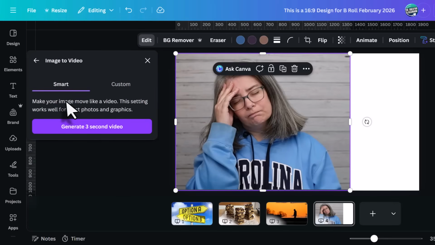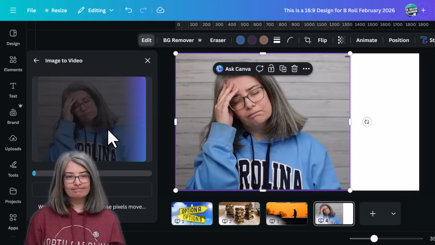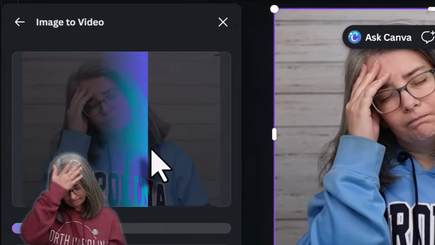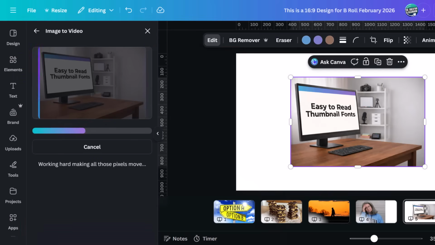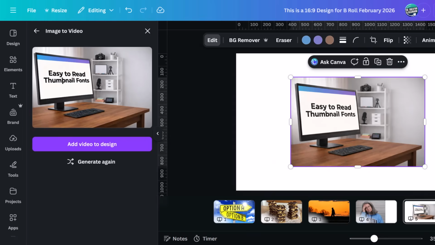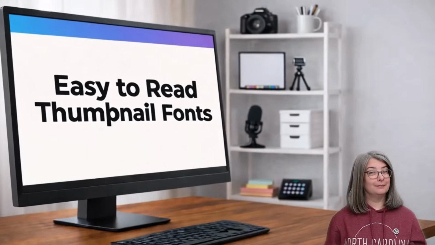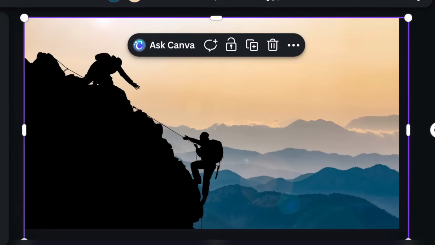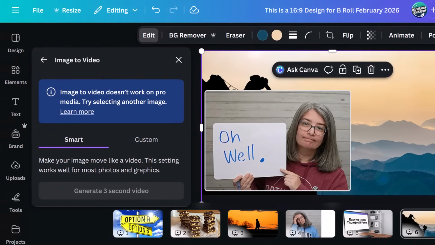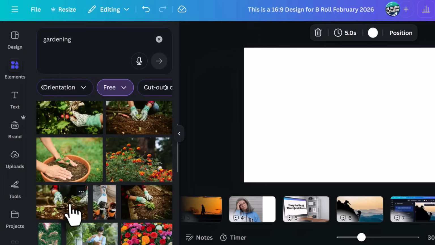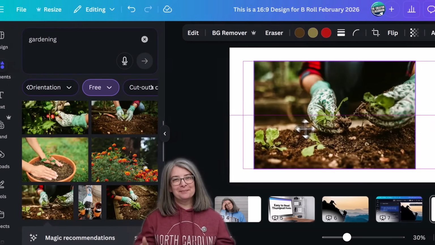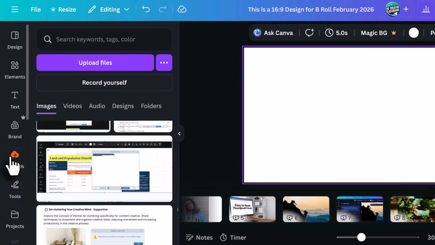This doesn't work on photos with faces. If there's a face, it usually just won't generate. It can also be a little unpredictable with images that have text. Sometimes it may add words or change them slightly. You also can't use Canva Pro stock images here. You can use free images inside of Canva or photos that you've uploaded. The helpful part is Canva will usually tell you what's wrong just so that you know what to try in the future.